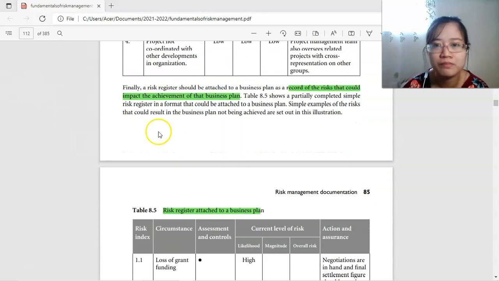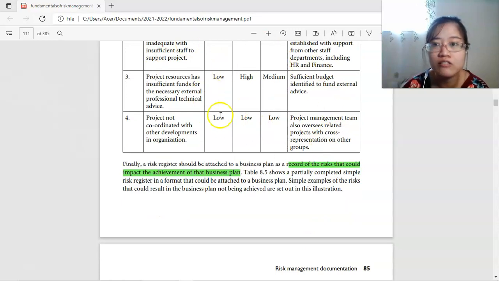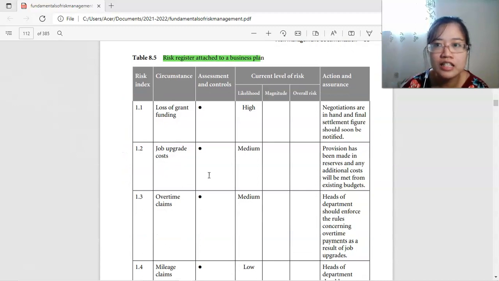Okay, ganyan. So, yung risk register, naka-attach siya sa business plan. Okay, business plan to kasi this is a new project. This is in case of a new project. So, kailangan may naka-attach din na risk register. Record of the risk that could impact the achievement of the business plan. So, ito yung itsura naman ng risk register kapag siya yung attachment to business plan. So, you have your circumstance, assessment and controls, level of risk, and then action and assurance. Ano yung pwedeng gawin? Okay.